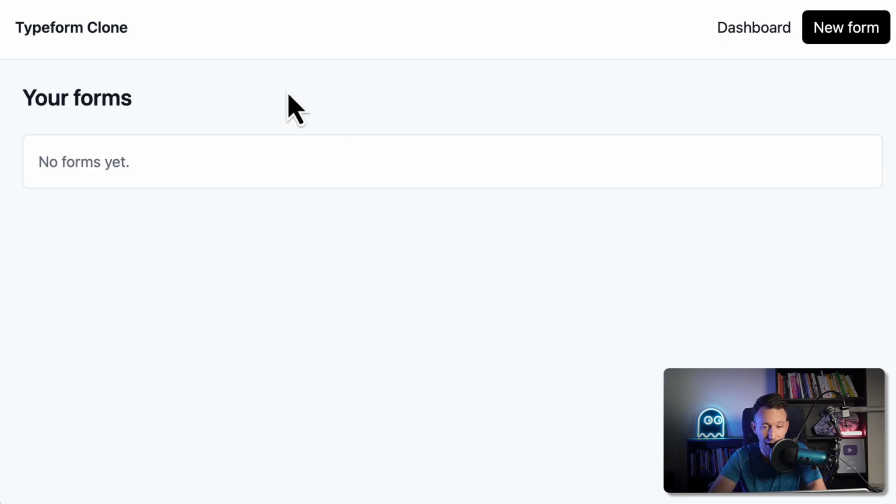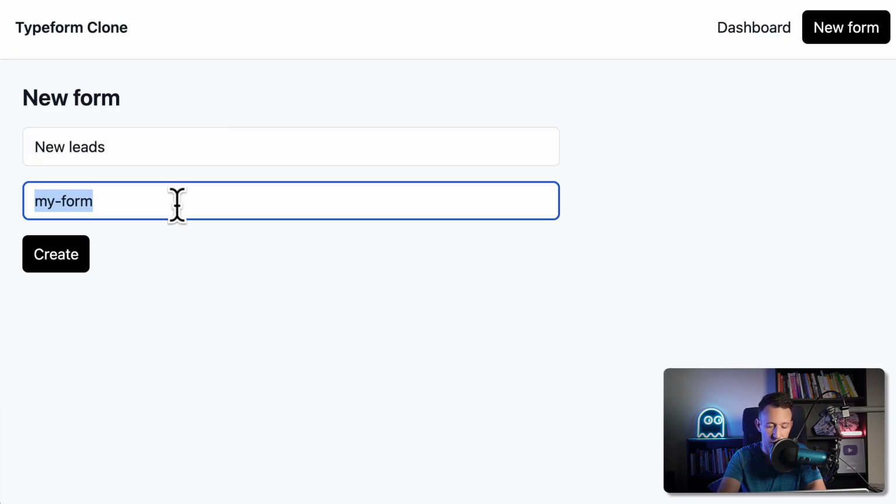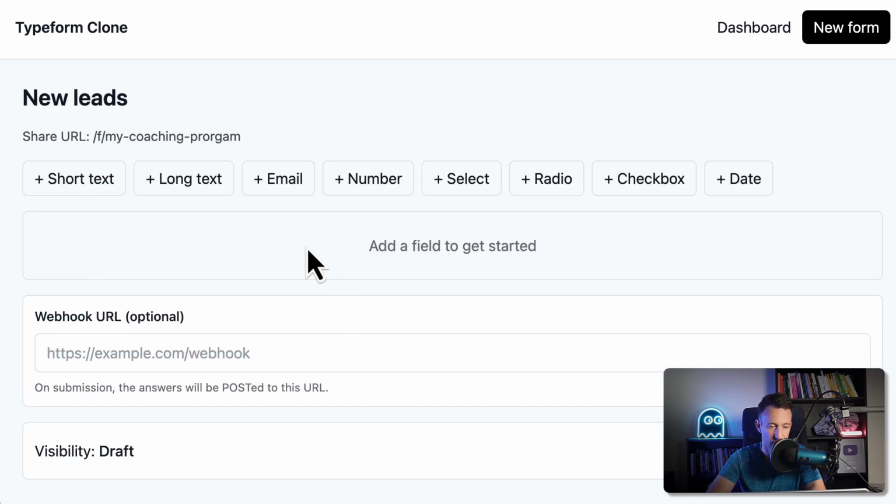And with vibe coding, this is typically the kind of app that you can do very easily. So the way it works is you click on new form here, and here you can say, for example, I don't know, new leads, and here this is going to be the URL. So for example, my coaching program, and you click on create.